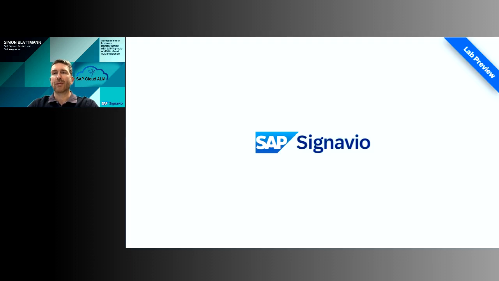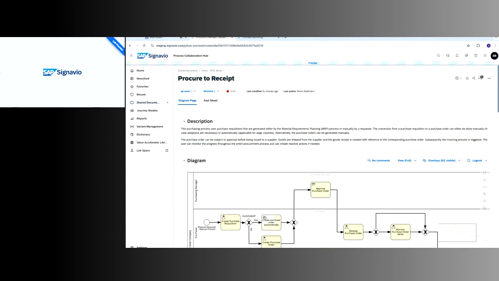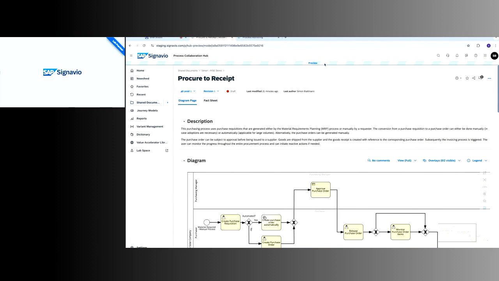So how this looks like, I would like to show you now in our demo environment, our staging environment. So we have here the to-be process model, which has been designed by our process owner. It's a BPMN diagram describing the procure-to-receive process. I'm in the preview mode because only then I'm able to see all draft versions of a diagram.